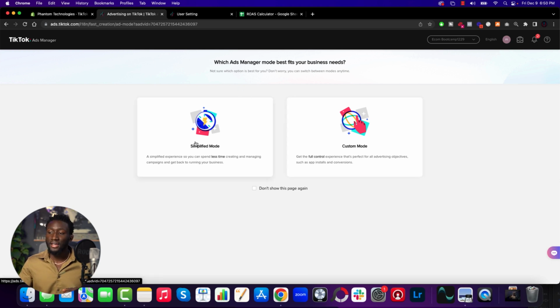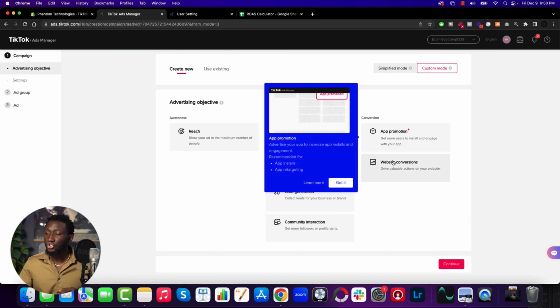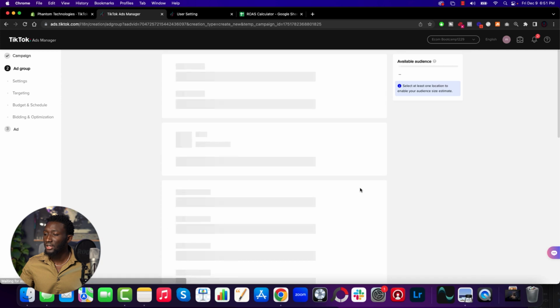So instead of doing a simplified mode, I want you to go into custom mode. And once you're in custom mode, what we're going to do is go straight for web conversions, because we already have an ad that we know converts. We've been posting organically already, and we have the social proof on our ads from our regular TikTok account. So I'm really confident in going for purchases here. So I'm just going to title this campaign purchases, right? And then we're going to continue. We're going to ignore everything else and continue.